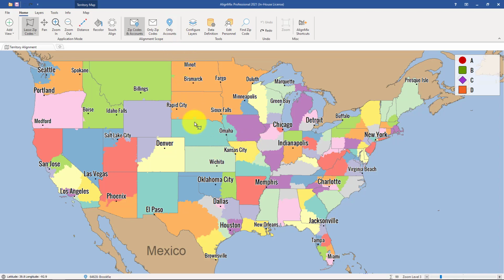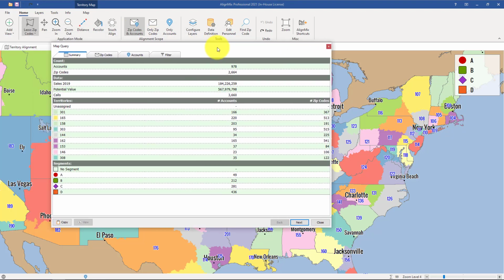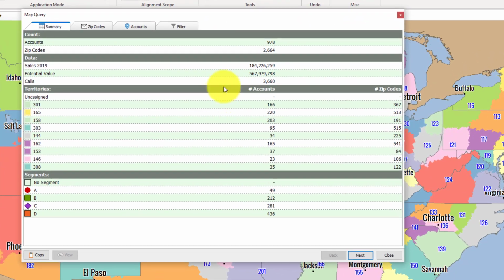So using the lasso zip code tool, I'm going to lasso an area here of zip codes and accounts in the Midwest, and now we let go of the left button on the mouse, which will show us a map summary of what we've just selected. And here you can see we've selected multiple territories and a lot of different accounts.